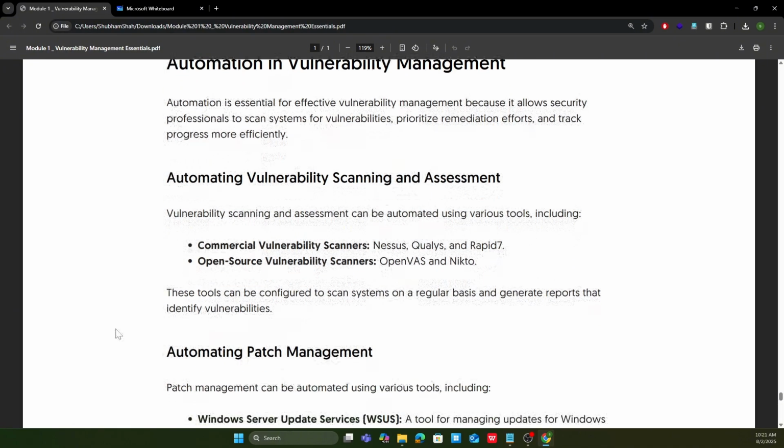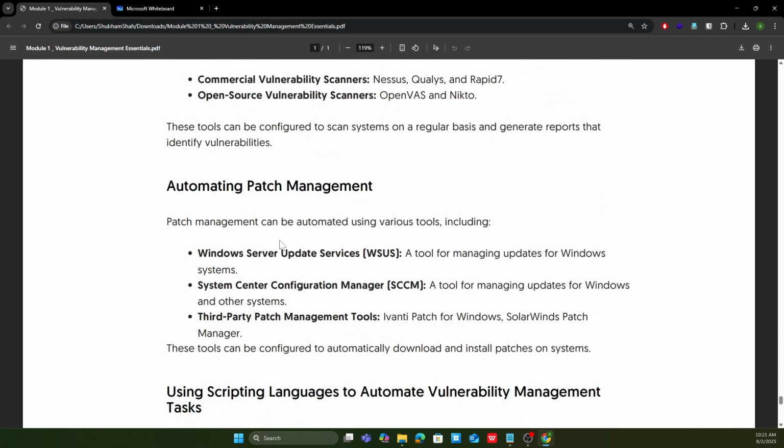Now, automation we are talking about. There are some automated tasks that we can use with the help of tools. Then we have something called patch management, where we can automate the download and installation of the patches with tools like SCCM or third-party tools. Maybe ManageEngine we are going to cover. Qualys is there, Ivanti Patch Manager, SolarWinds Patch Manager. Microsoft has its own tool called System Center Configuration Manager, SCCM.